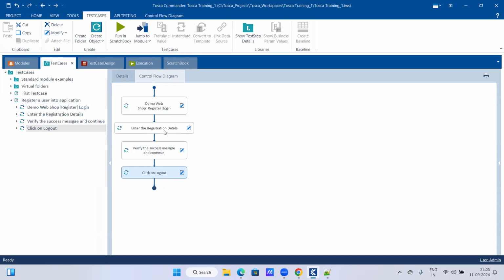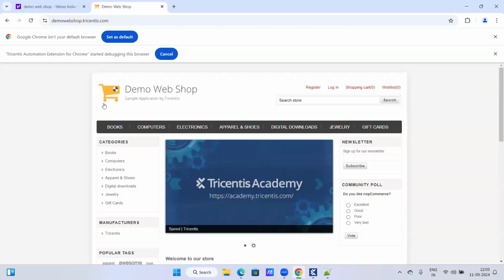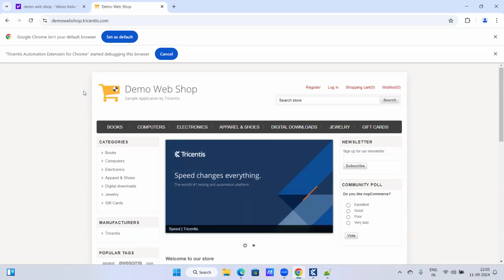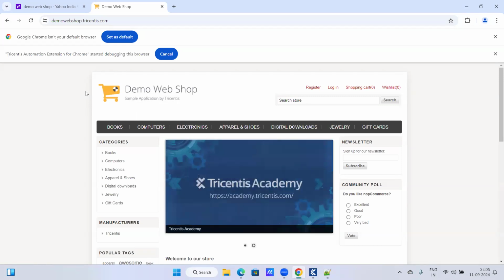Yes. So now I will ask you something. Now I have executed this test case completely step by step, right? Till now, from where have I started automation? From clicking on register, right? From clicking register, it's not the automation. Today, I'm going to first open the demo webshop URL. Then how will the application open?